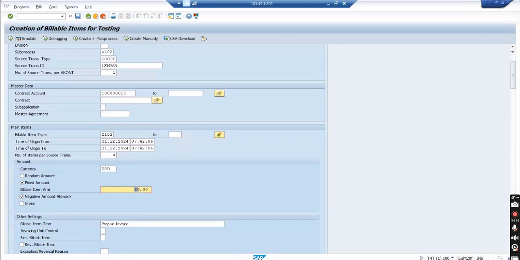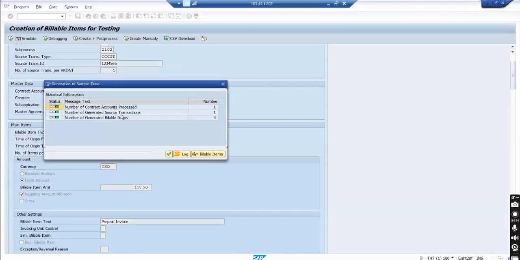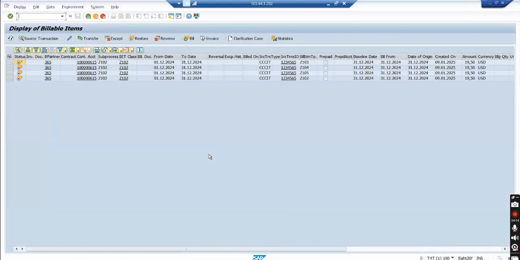Now let's generate a bit, say 19.50. With that, 4 bits we are going to generate. So click on the execute button. It says number of generated billable items 4. Click on billable items. You will see the bits are generated.